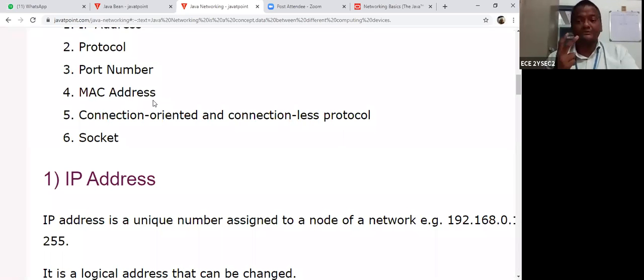So there are two addresses. One is called a local address. One is called a global address. This MAC, medium access control, is a local address, and the IP address is the global address. So you are connecting internally and externally also.